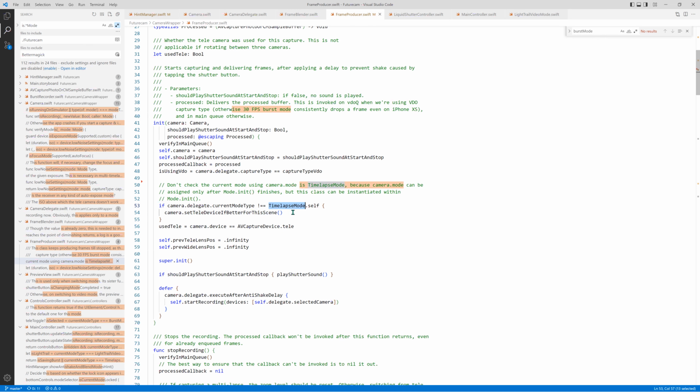Now earlier we had a multi-time lapse. So this didn't make sense. But now that we don't have a multi-time lapse anymore, I don't see why this should be special cased. So let's do this. Don't check the current mode using camera.mode equal to, okay, fine.